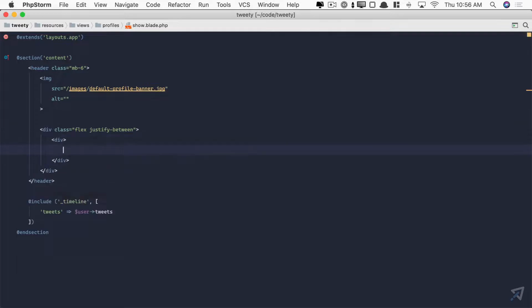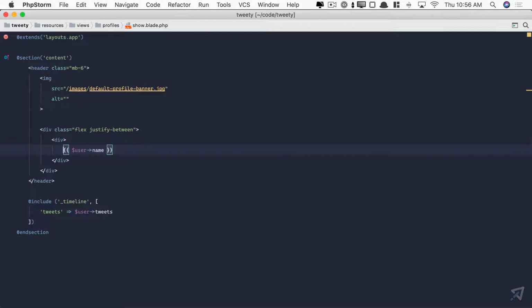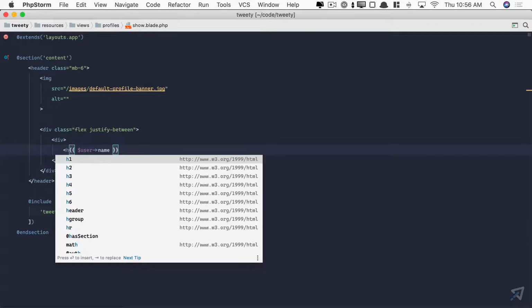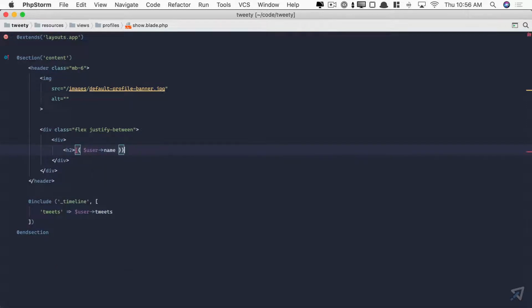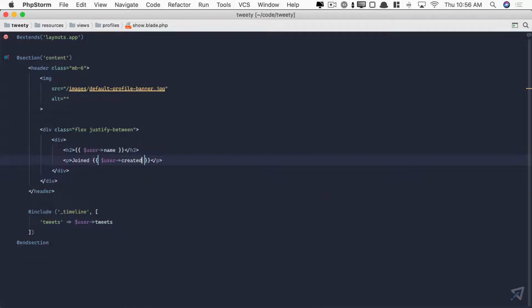All right, so here would be the user's name. Maybe below it, I don't know what this would be. Maybe each person has a little catchphrase, or it could be when they joined, and that's probably what we'll do. So something like this. Joined, and then we could say user created at diff 4. Yeah, maybe not diff. This is fine to get started.